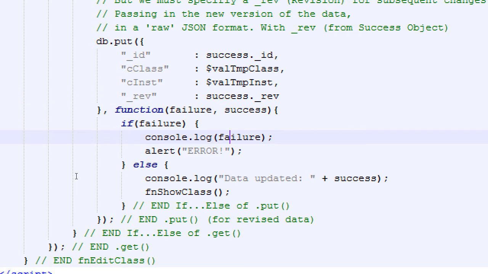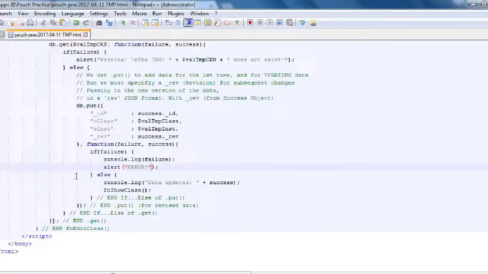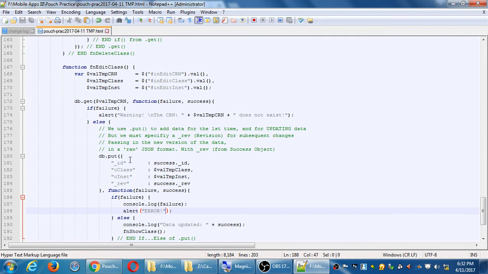And we've got the if and the else. So again, I don't think I can make an error at this point. Well, the way Pouch is set up is in order for us to be able to manipulate the data, we need to first check if the data exists. So that's what get is. So we check. Does class 123 exist? Yes. Okay, it does exist.